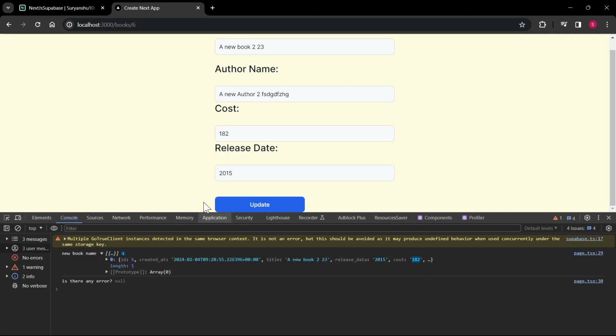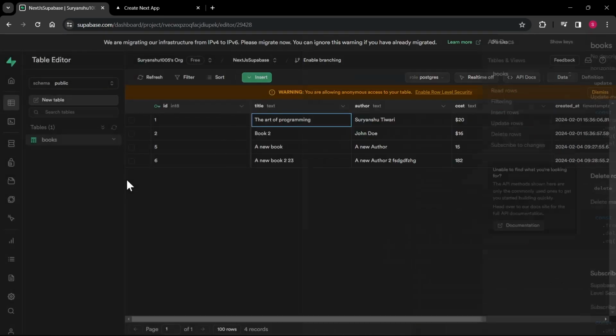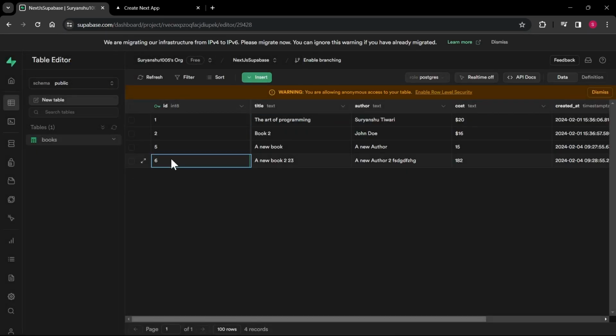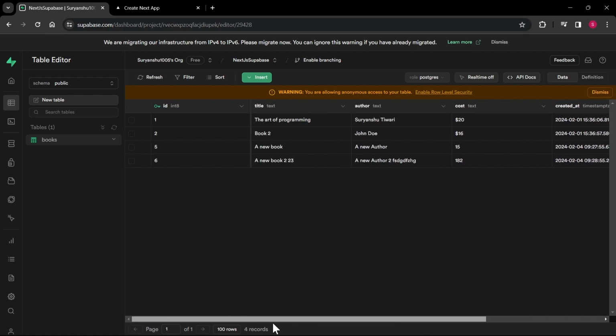Now let's go back to our Supabase table and see if the data is updated there or not. So when I click on it, I close this, and here you can see the ID is updated, the title is updated as well, author is updated, and cost and release date, which is 2015, is automatically updated as well.